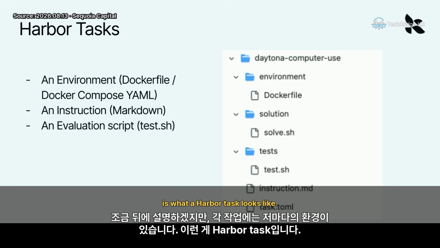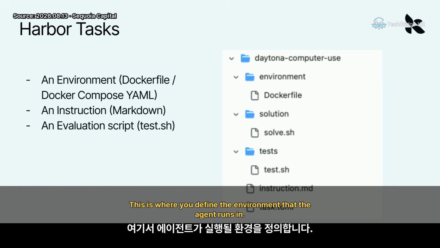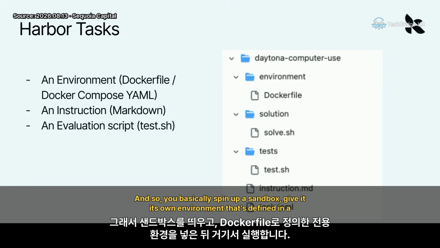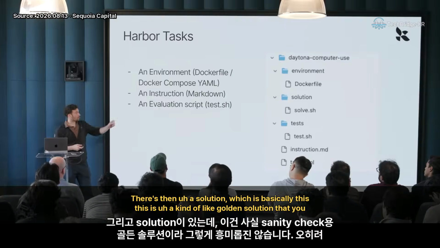So this is what a Harbor task looks like. So on the right, you can see that it has an environment. This is where you define the environment that the agent runs in. A lot of these longer running, more stateful agents need to interact with their environment. And so you basically spin up a sandbox, give it its own environment that's defined in a Docker file, and run it there. There's then a solution, which is basically this is a kind of like golden solution that you use to sanity check it, so it's not that interesting.